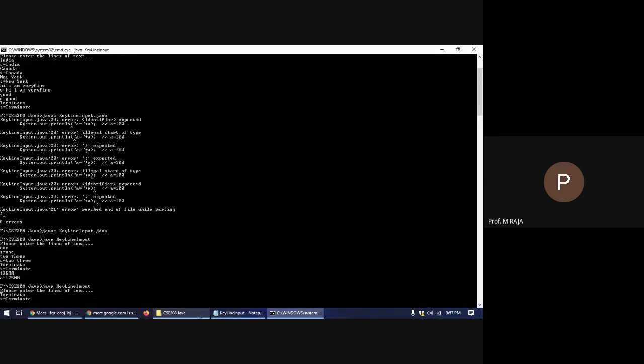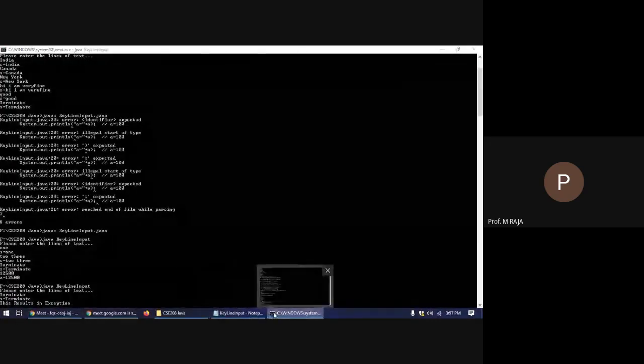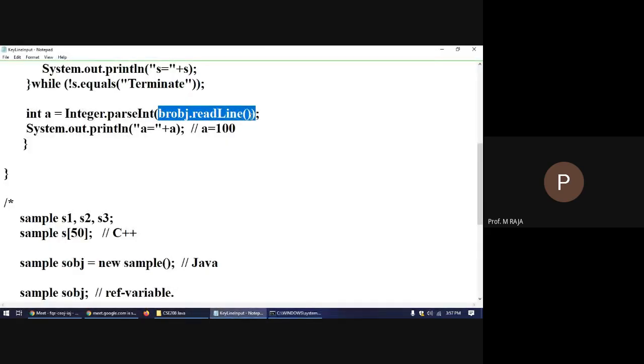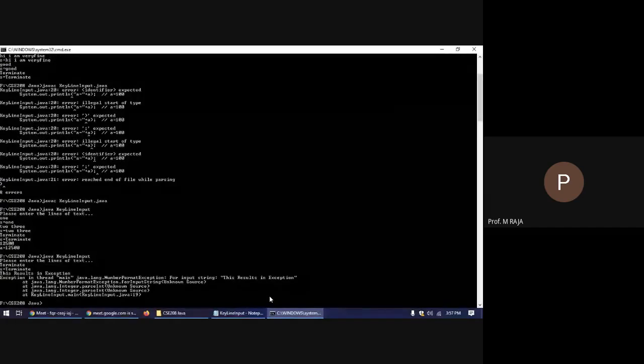I give some input for this, which results in an exception. Exception means runtime error. For this keyboard input, brobj.readline, I am trying to give one input string, and this results in an exception, because the string value passed here cannot be parsed into the equivalent integer. At that stage, the Java interpreter reports a runtime error.